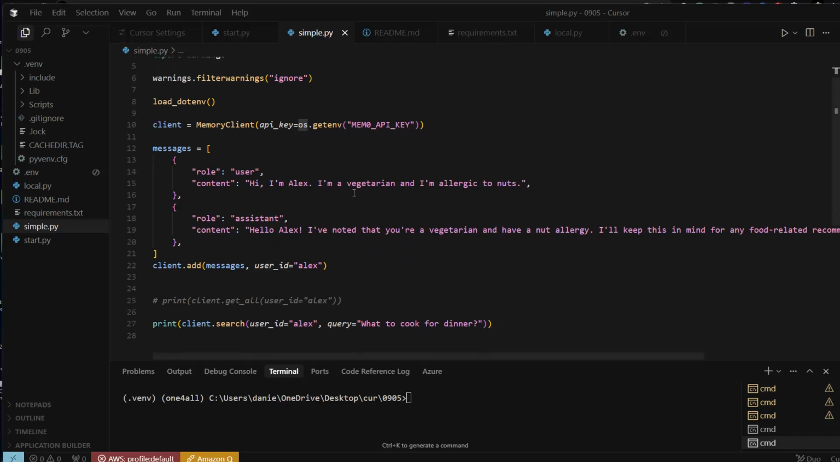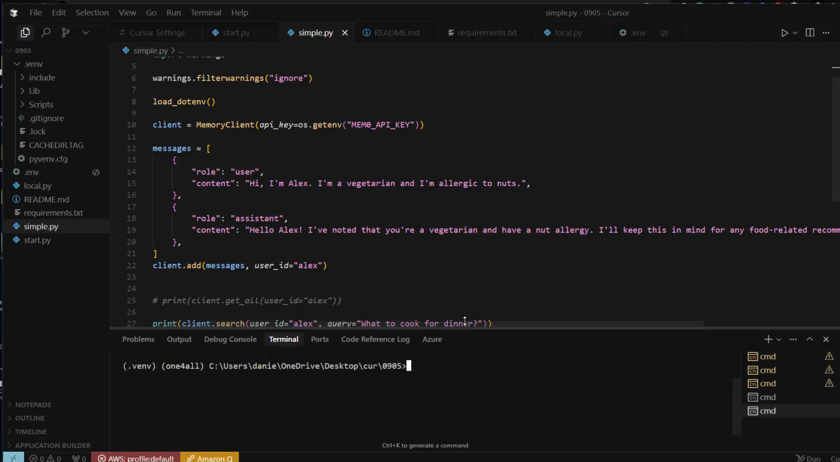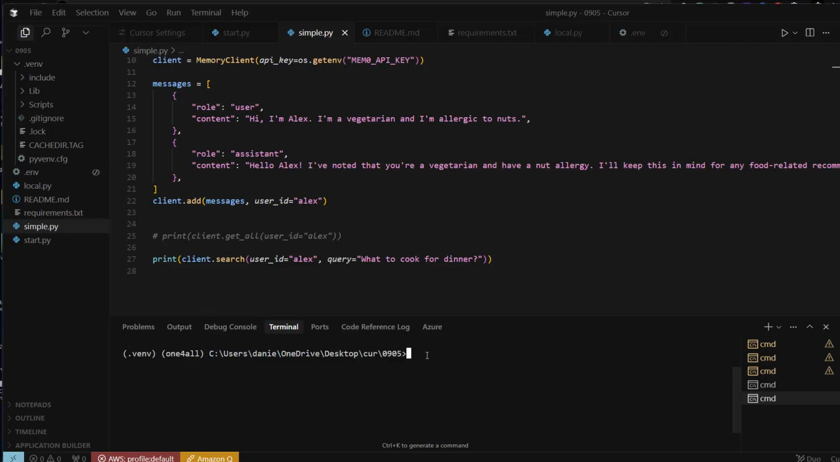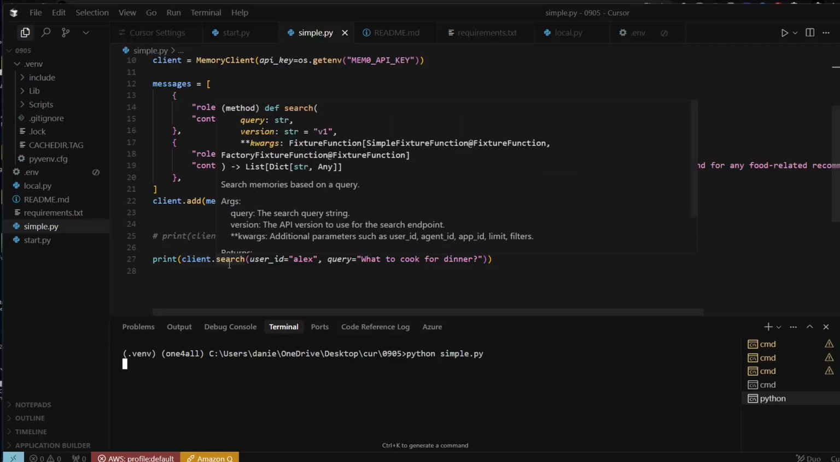This is an example because here we say that Alex is a vegetarian and allergic to nuts, and then basically we have here the query, what to cook for dinner, right? And then we can run this. Let's just do that quickly. So if we do this here and write python simple.py, and we run this, then we should get here just in a second a result and give actually here what is found in the database.